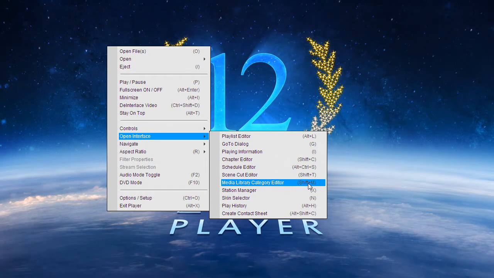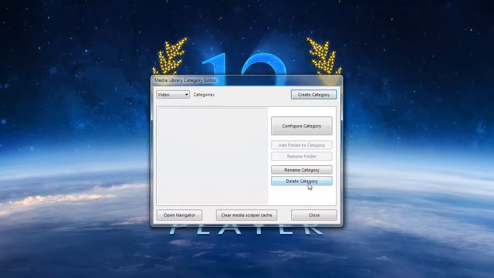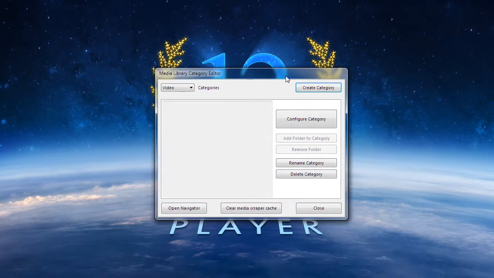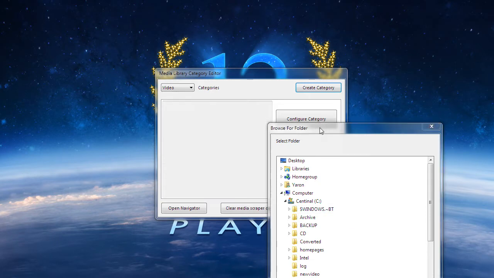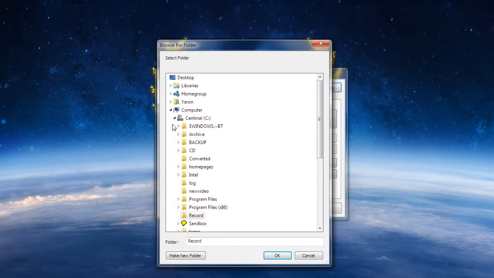On the right here, you can see the keyboard shortcut if you would like to open it directly from the keyboard. Once open, I select a video category and press the Create Category button. Next, I choose the category name and select the base folder for this category.